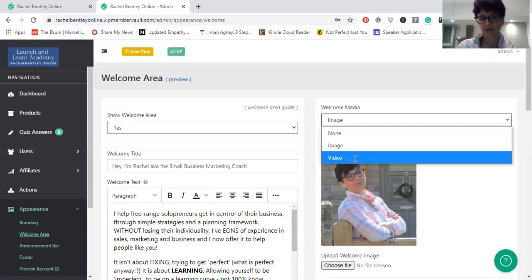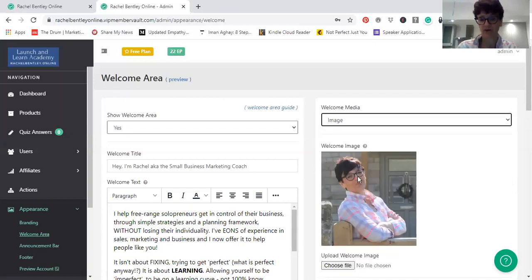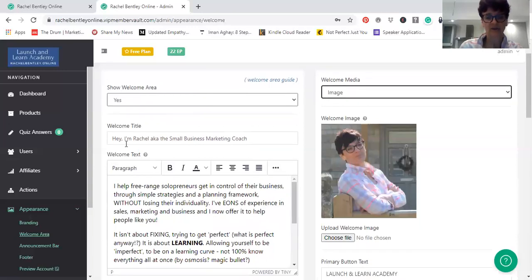So if I choose video, hopefully it will just bring up welcome video embed code Zoom. And that's something I've done before. So it's already set in there, but for now I'll do image and that should bring that back up. So show welcome area, yes, absolutely show welcome area. They introduced that for everybody this year, but you have to actually tick yes, okay?